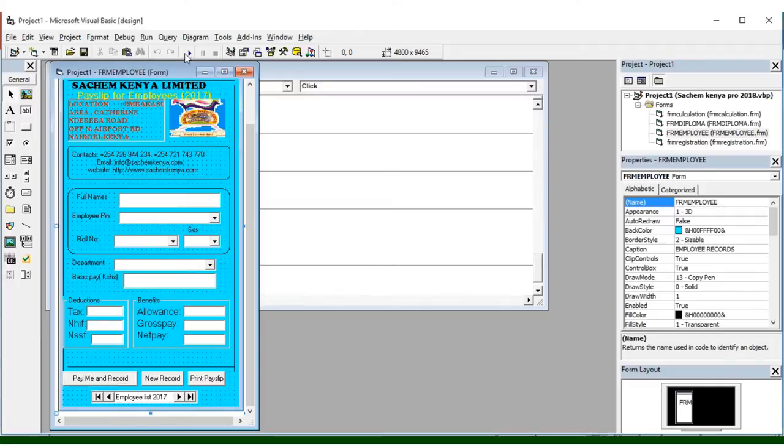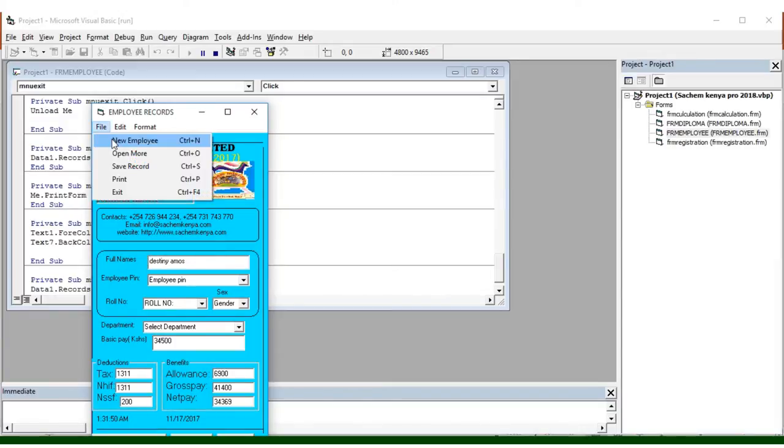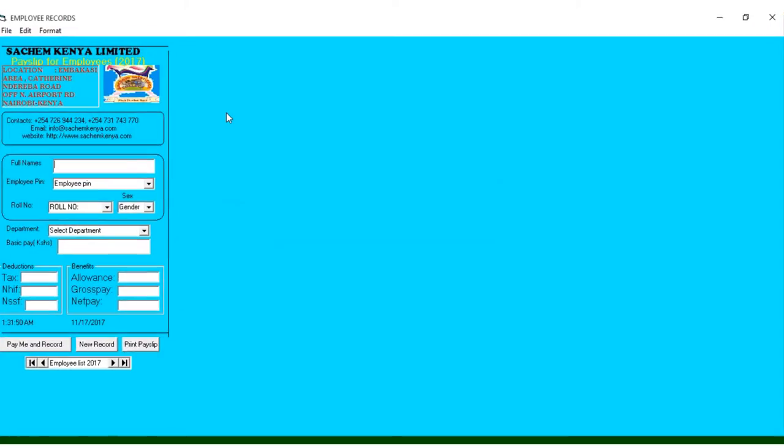And you end up seeing that once you come to run, now you can see your menus are active. It means anytime you want to come here, you can click new employee. You see everything is blank, and now you can put what you want as your own information. For example, you have Jezebel Marioka, Malik, Dennis. We have the employer pin. We have gender female. You have the role number, you can pull that one.